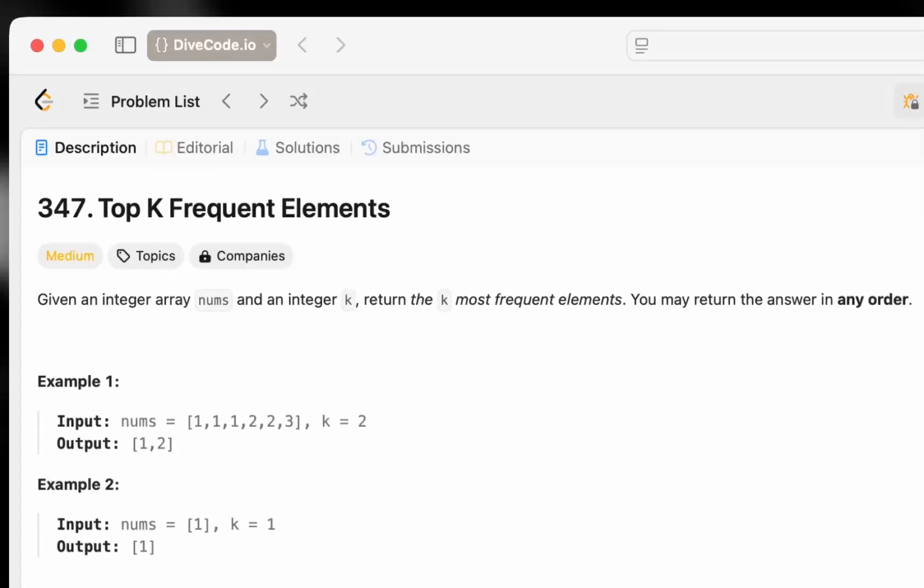So first of all, I'll start by understanding the problem by going through the problem statement. So I'm given an integer array nums and an integer k, and we want to return the k most frequent elements. And we may return the answer in any order. Okay.